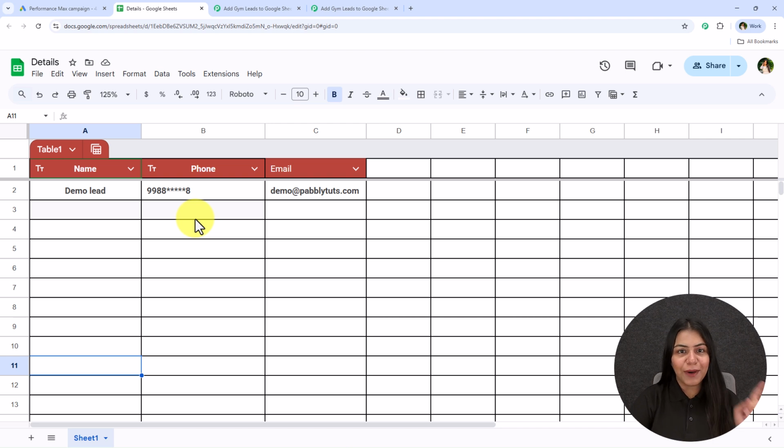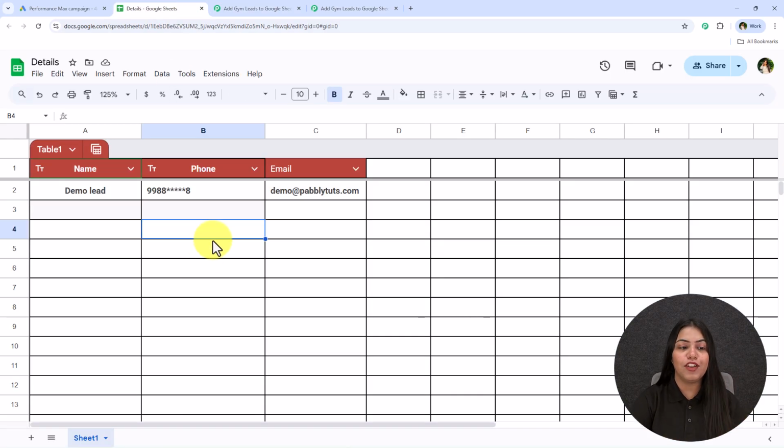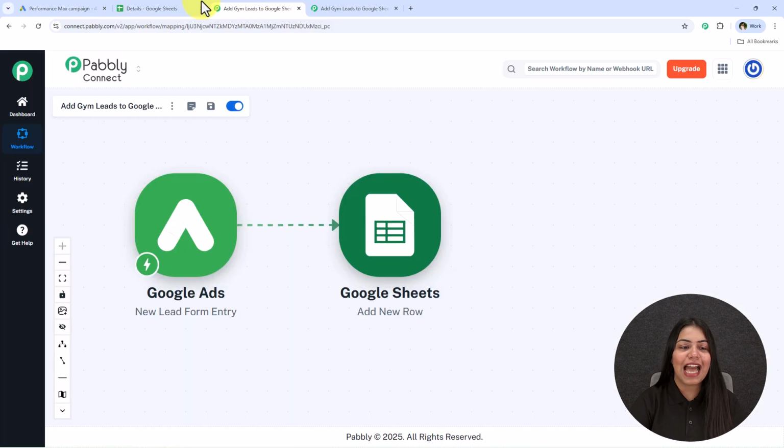So I know you are the one who is still adding gym lead details manually into your Google Sheets like this. Then it's time for a change. You can simply create this automation where whenever you receive a new lead for your gym, automatically the lead details will be added in your Google Sheets. And further, your team can follow up with them and convert them into paying clients. And in this video I'll show you how exactly you can create this automation without any programming or coding language.